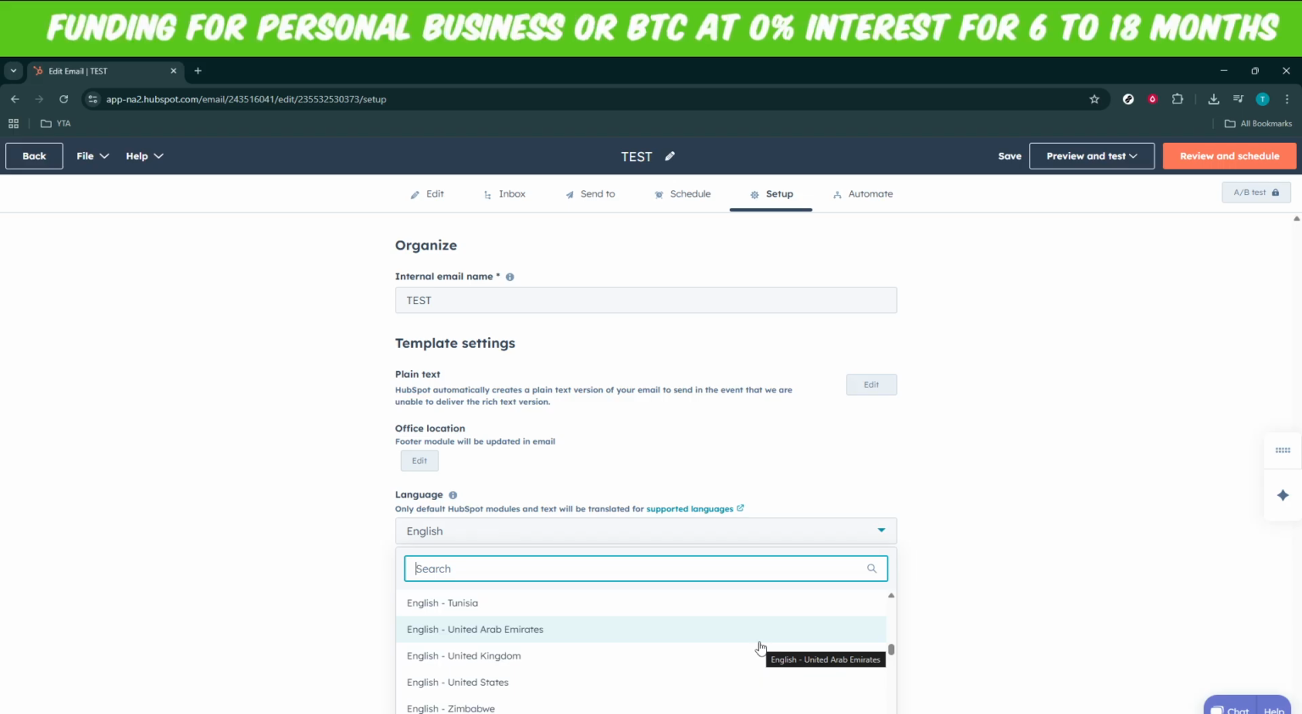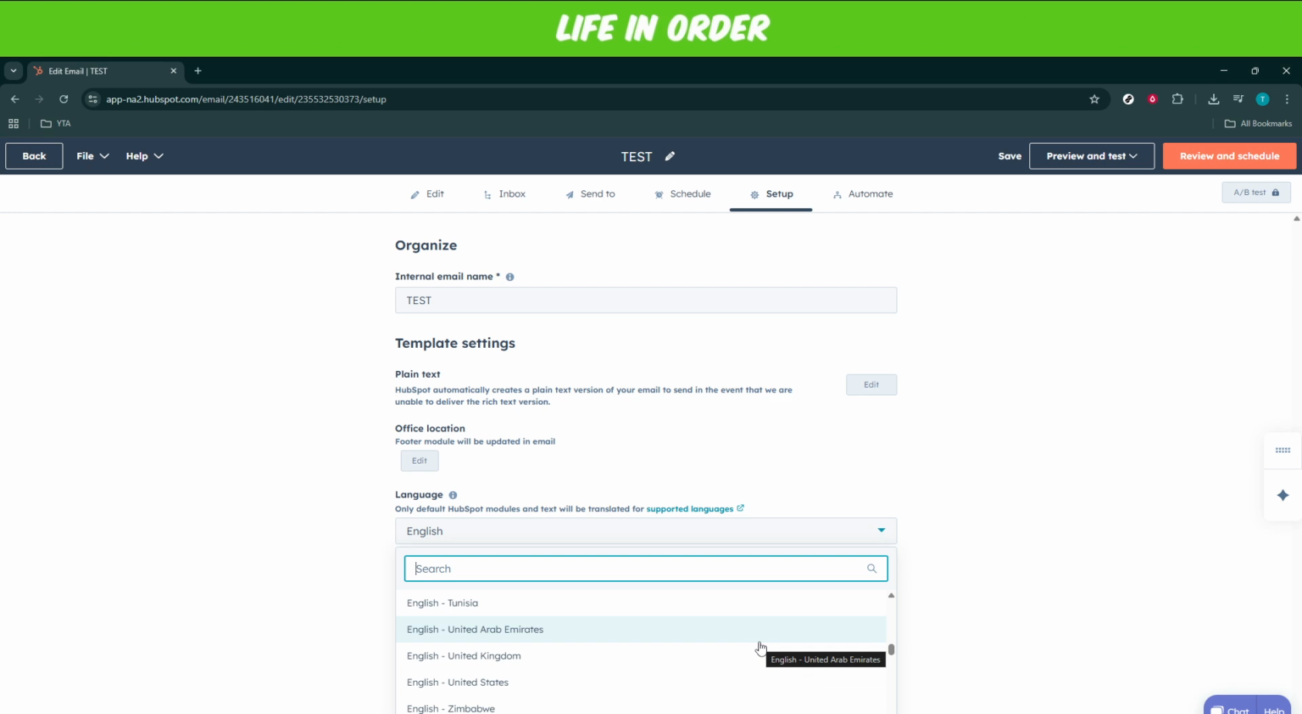After you've set your language preference, review all your selections before finalizing. It's best practice to periodically review these settings over time, especially if you notice changes in your audience or if you're expanding into new markets. As we conclude today's guide, remember that the details like language settings play a crucial role in your marketing success.